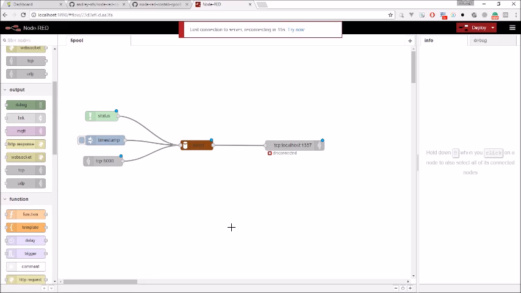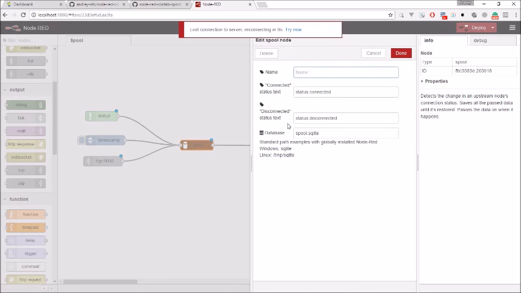Now, the configuration of the spool node itself is quite straightforward. First of all, we can change its name as per the standard specification of node-red. Then we can change the connected and disconnected status tags. These are whatever the status node passes down, and they depend on what output node the status node is monitoring.